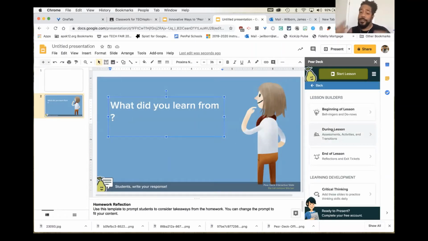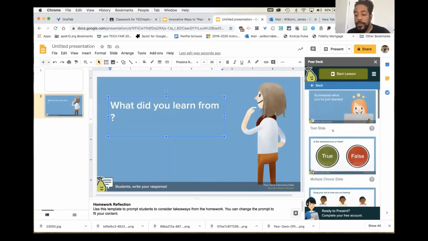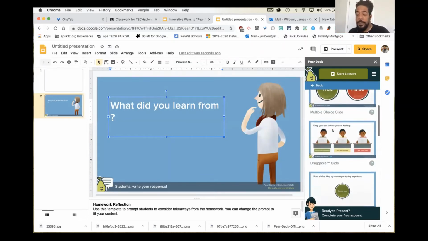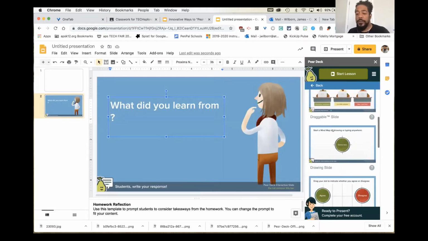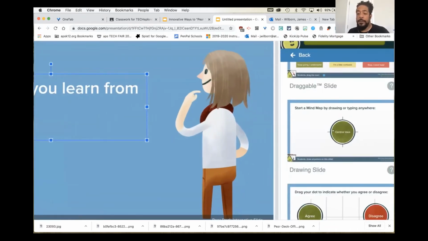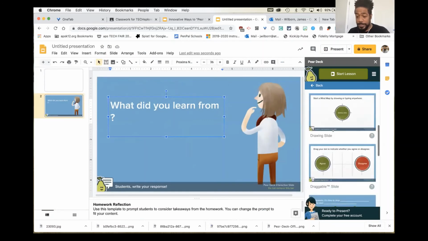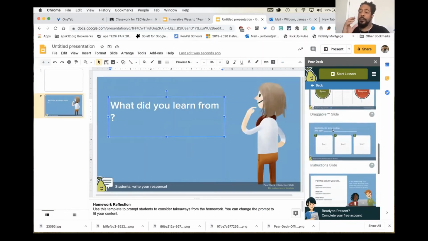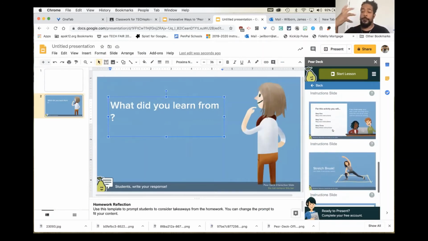During the lesson, let's say in the middle of a lesson, you want to assess them really quick. They have templates for that: a quick true and false, draggables, even a mind map. Maybe you want to add that during a lesson. They have so many different little templates for during a lesson.